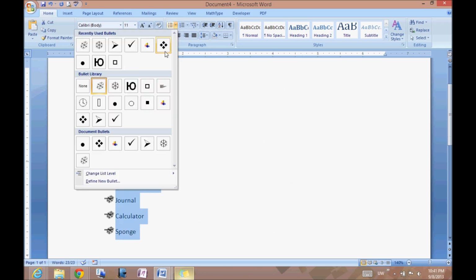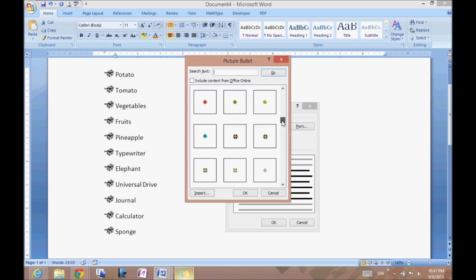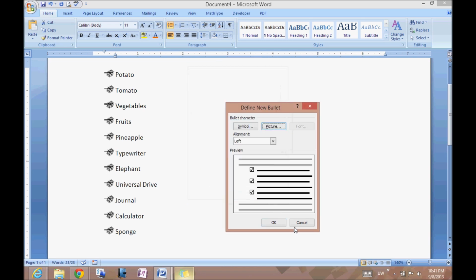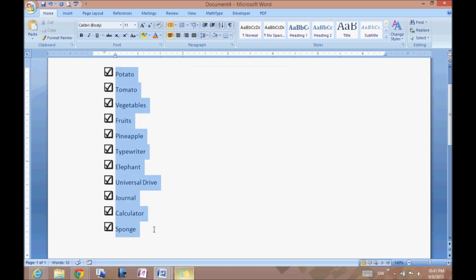Additionally, under define, we can go to picture, and there's a good range of options here that are more interesting than the standards, but we can also go to import and choose our own image. So let's say you have an image of an apple and you're writing a document about fruit. You can import the image of the apple and use that as a bullet point. Okay, so I guess it's going to choose a check mark.